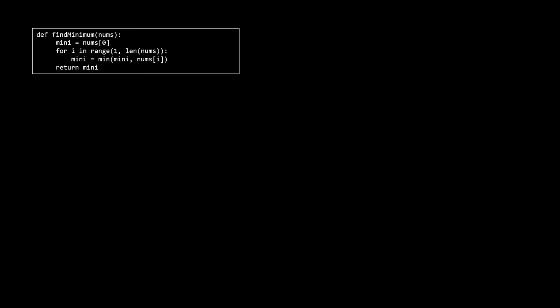I think the brute force solution is relatively simple. We just keep track of a running minimum while we iterate through the entire array, and in the end, we return this minimum. However, the time complexity of this is O of n, and we can actually do better by taking advantage of the fact that the array was initially sorted, along with the fact that the numbers are unique.